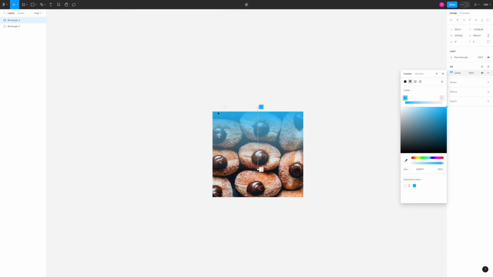Now, if you want the solid color to be more towards this side rather than just right at the top, simply drag this anchor downwards a little bit. And as you can see, the solid color is really starting to move downwards. And yeah, this is how you fade an image to a solid color in Figma.